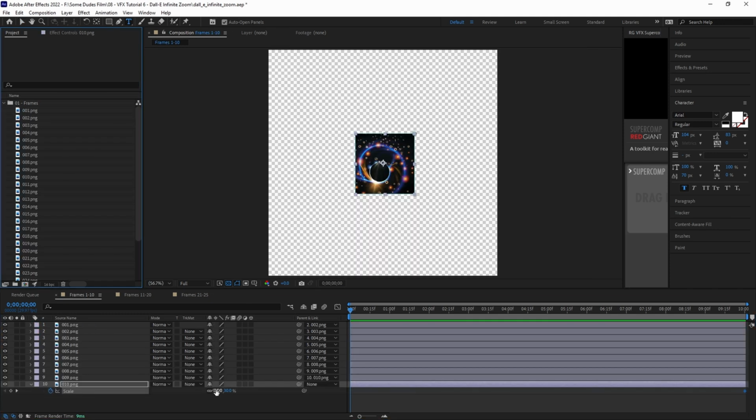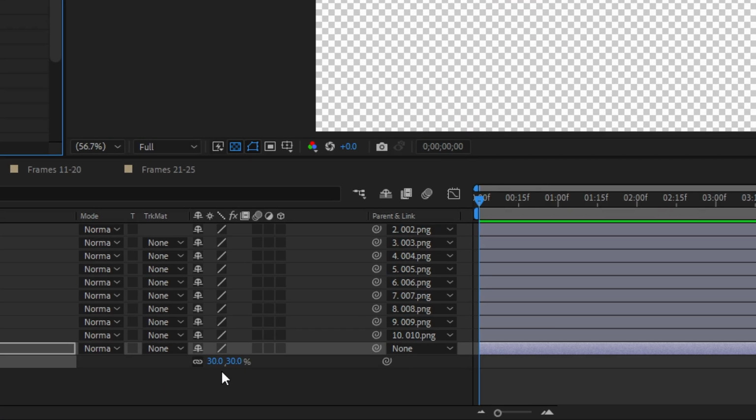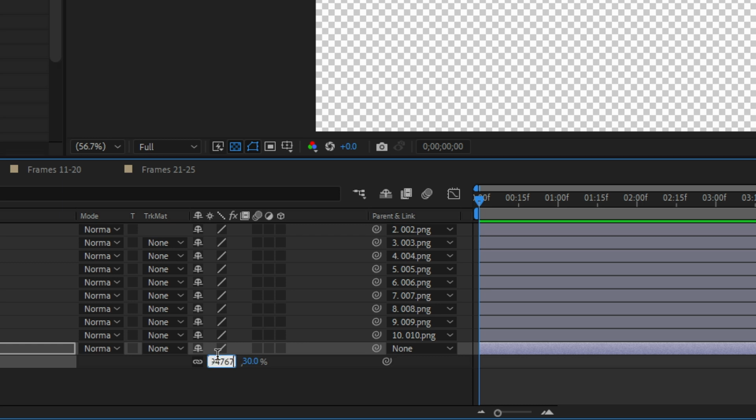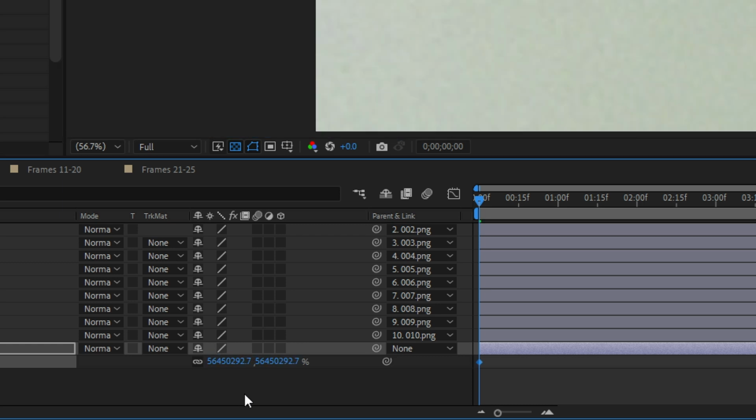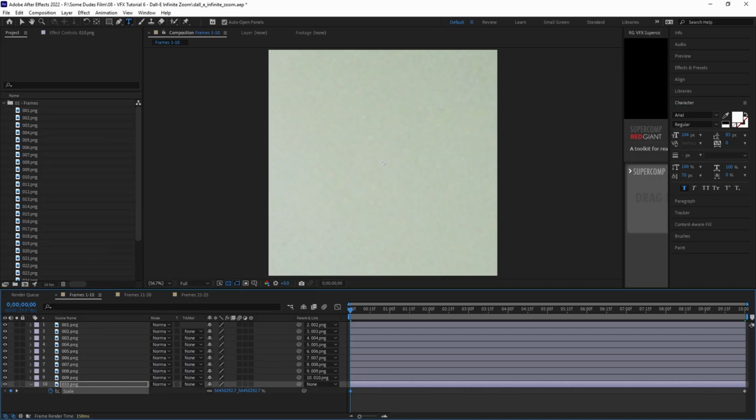So with the playhead at the beginning of the timeline, change the scaling of the last layer to 56,450,292.694 and add another keyframe. Now when we play it back, we'll notice that the animation starts very slowly and only at the very end does it speed up, and that's way too fast. We want this to play back in a linear fashion.